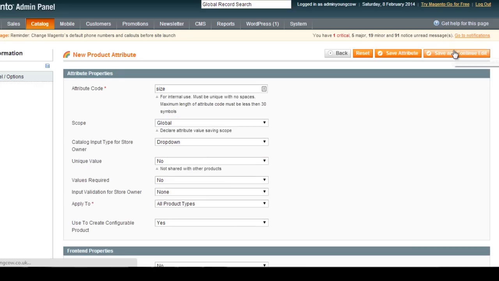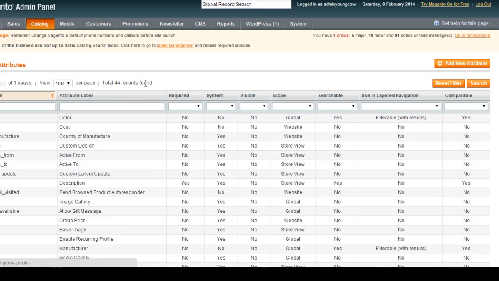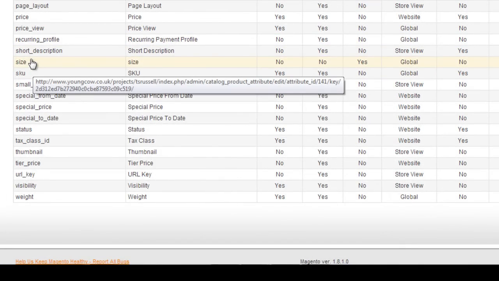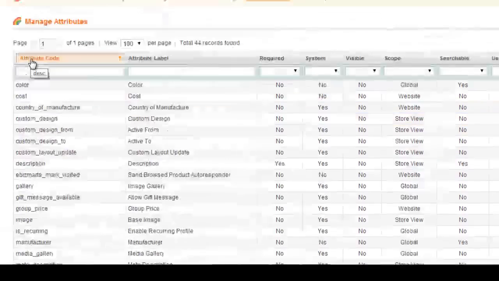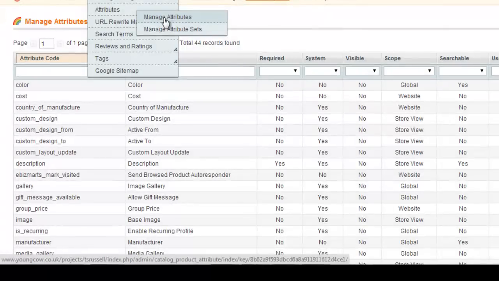Let's try again. There we go. So that's saved. Right, so the product attribute has been saved. So at this point I'll just press back to go back to the list of attributes. Right, so now you'll see here is our attribute. Next step, once you've created your attribute, you must assign it to an attribute set. Remember, this step is only if your website hasn't got the correct attributes that you need for your products. This is really taking you through the process of adding new attributes and assigning them to a set.